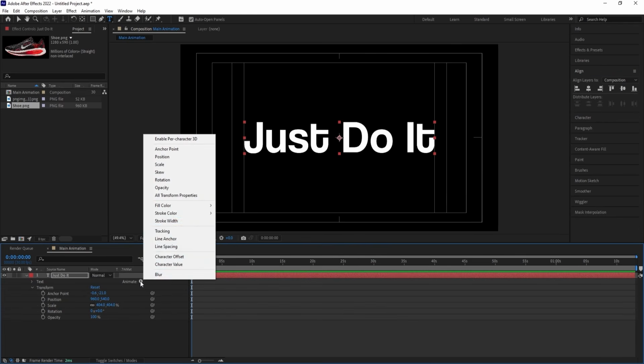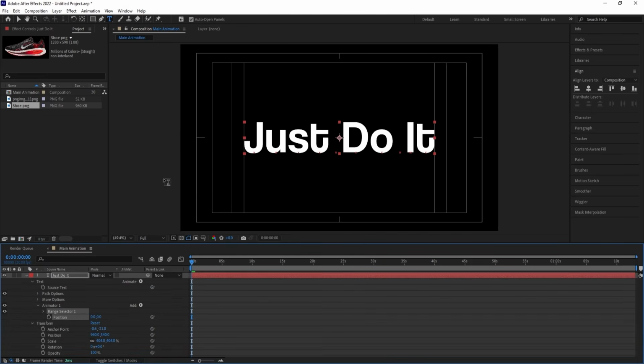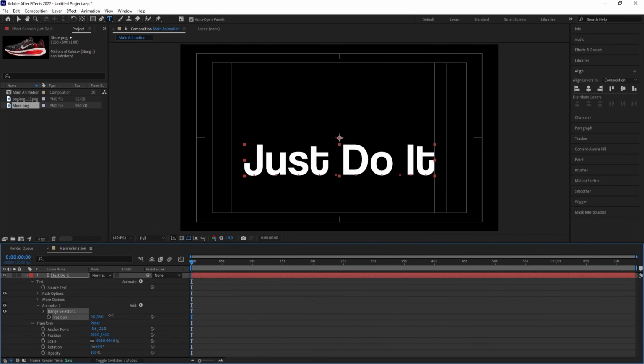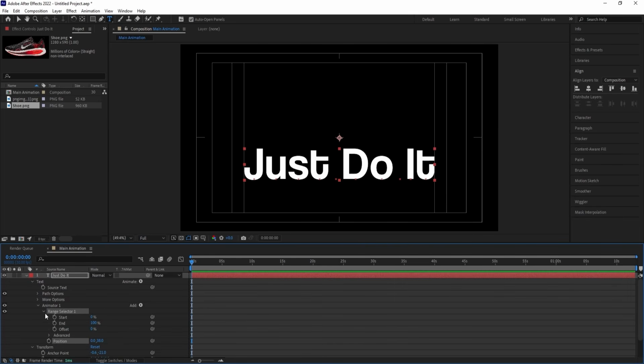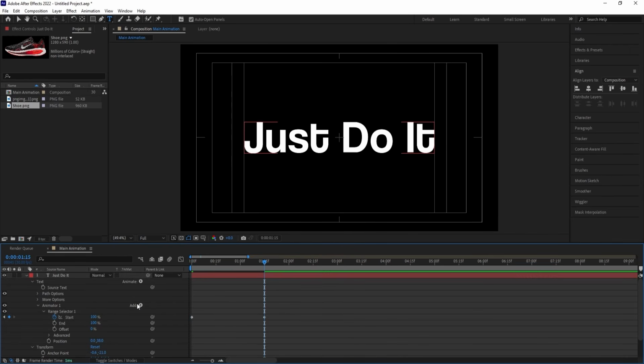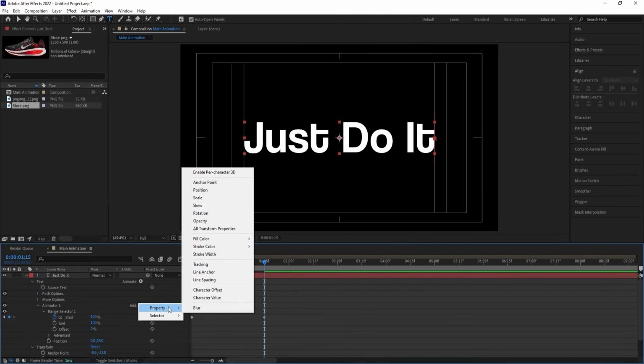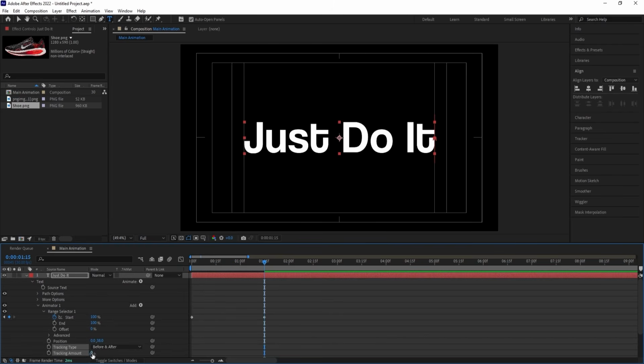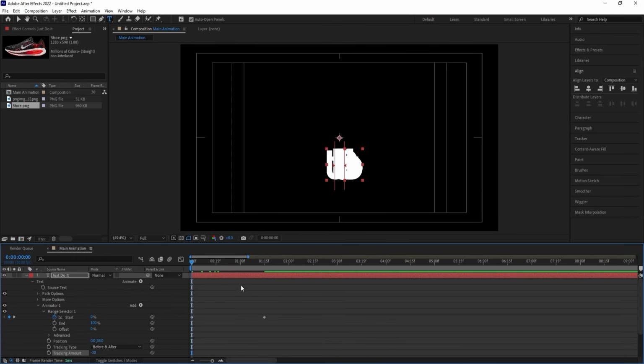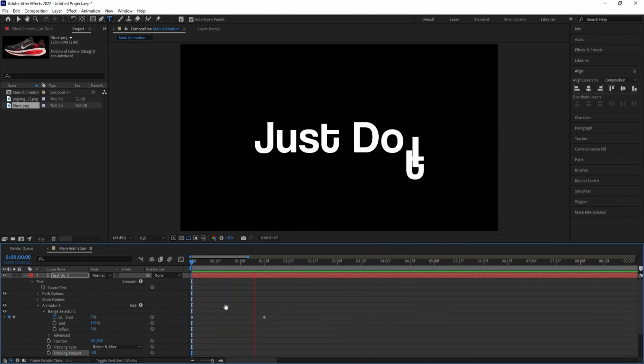Now we will go to the animate options and we are going to choose positions, and let's bring this position downwards. Go to the range selector, create one keyframe at start, go somewhere around 1.15 frames, and let's make this value 100. Then go to the add menu, property, and choose tracking, and let's decrease this tracking value to -30. So if you see over here, we are gonna get this kind of animation.